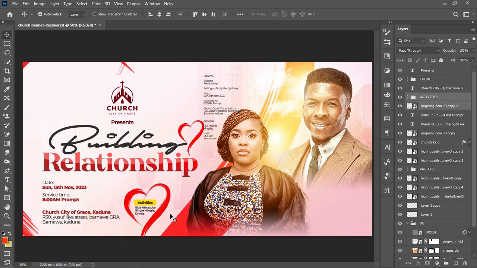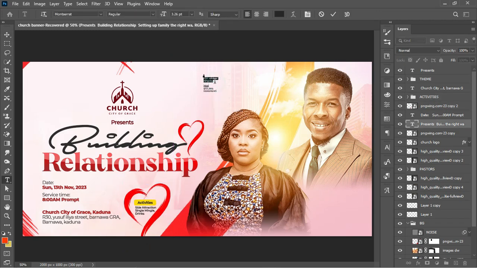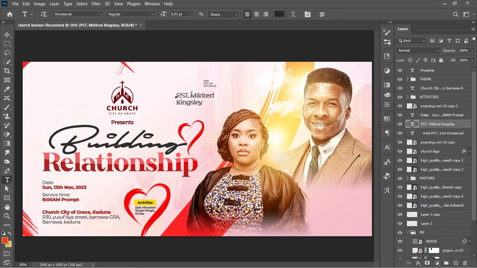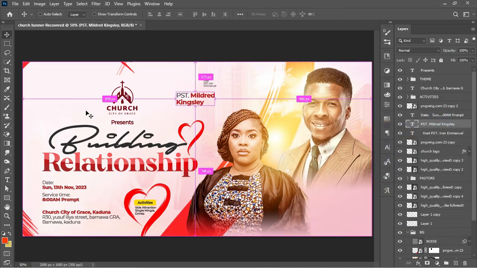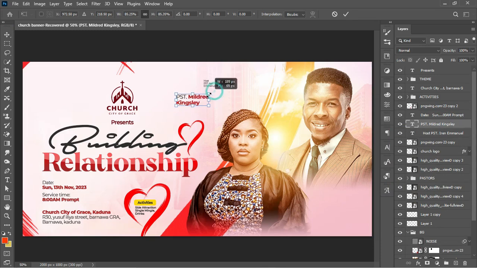I think this is okay like this. So we'll proceed by placing in the name of the pastors. So I'll create contrast by increasing this to extra bold, changing the fill to similar fill as this. Okay, so I'll Ctrl T, scale this down this way and we are good to go.